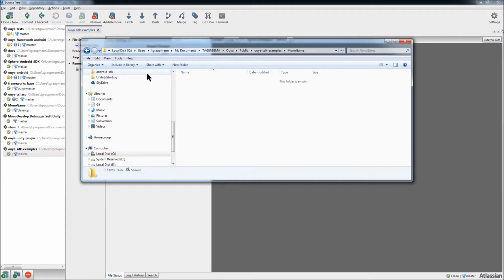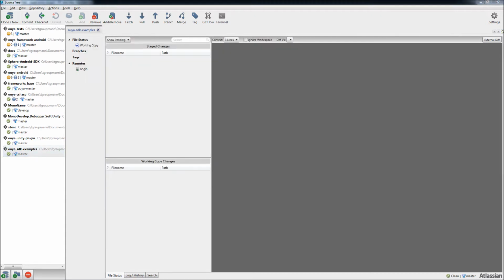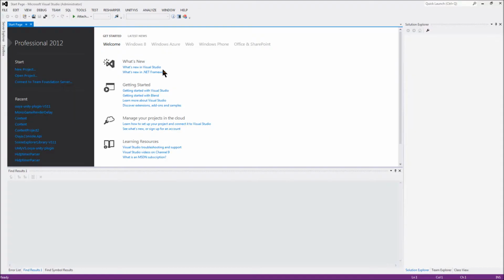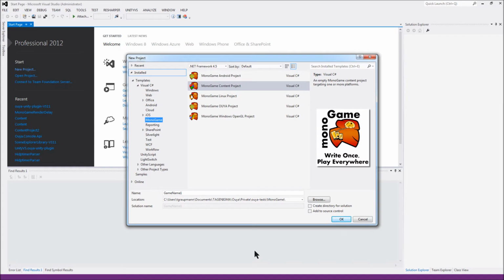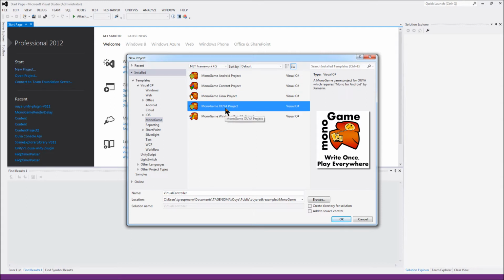Okay, and I need an instance of Visual Studio. So here we are in Visual Studio 2012. I can do a new project. I want to do it at the path we were just at. Alright, and this will be a virtual controller. Okay, and we're going to do a MonoGame for Ouya project.